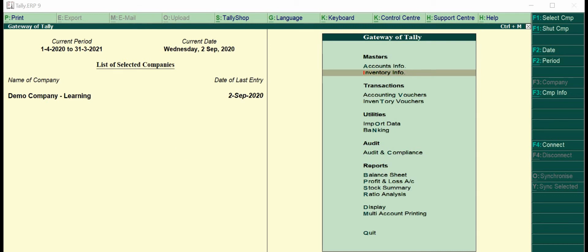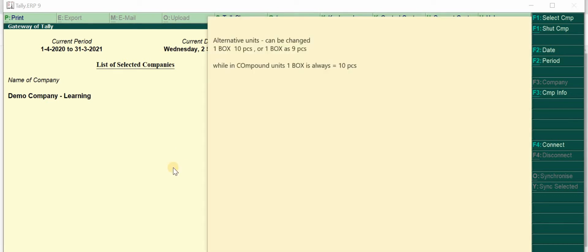Please note that in alternative units, suppose we say that 10 pieces is one box. Now there could be a case where you receive 9 pieces in that box, and it is a part of business practice. Alternative units give you the flexibility to record transactions like that. By default one box will have 10 units, but there could be 9, 8, 11, 12, whatever, and you can change it also. Whereas compound units are always constant.